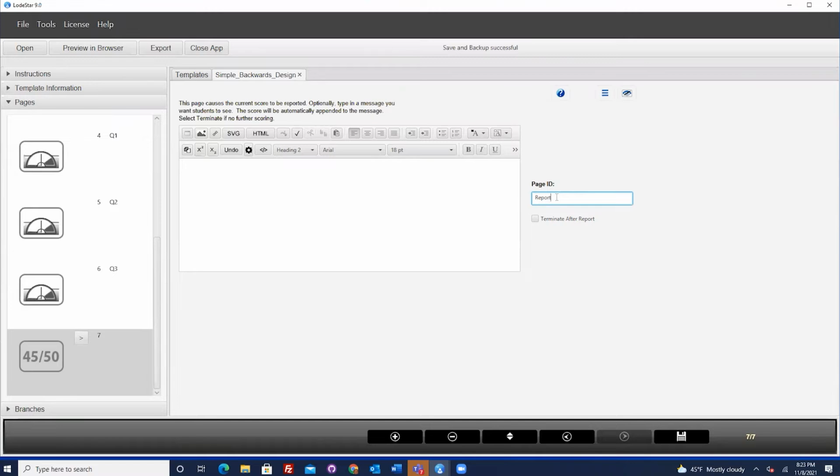But we can label our page or give ourselves a page ID here. And if we hit this page, sometimes for some learning management systems, it really helps to terminate, to cut off communications with the learning management system as soon as you've reported.